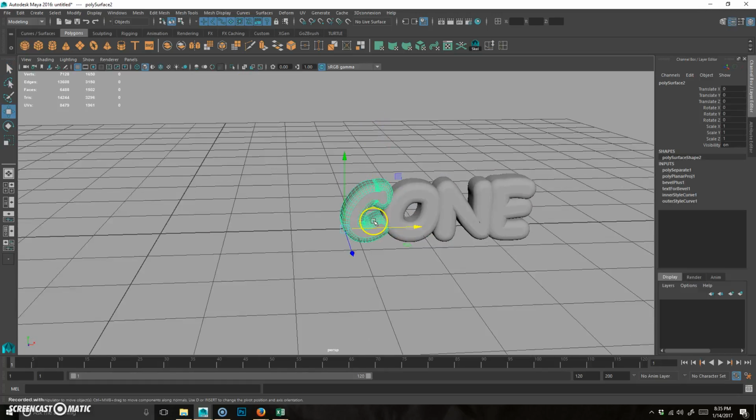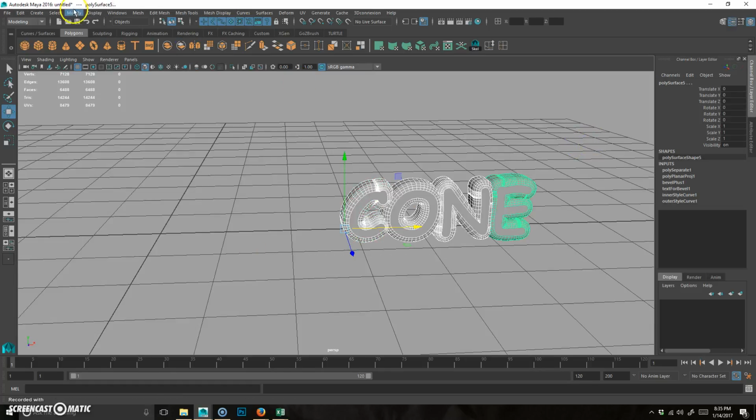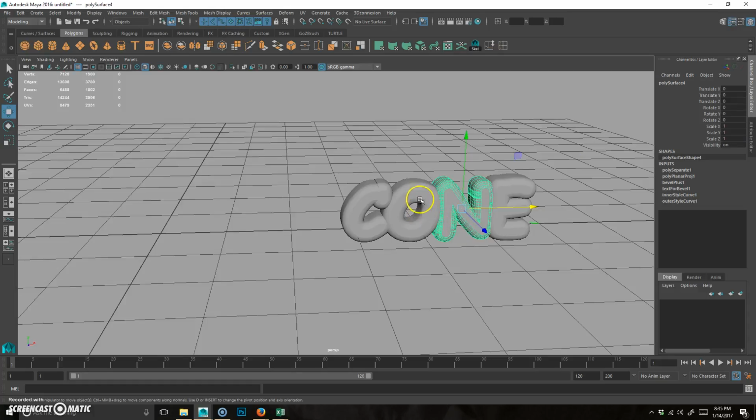Now I'm going to take this guy. I'm going to select them all actually. I'm going to go Modify, Center Pivot. That puts the pivot in the center of each one. Okay, before they were all down here, so now they're in the center of each one.